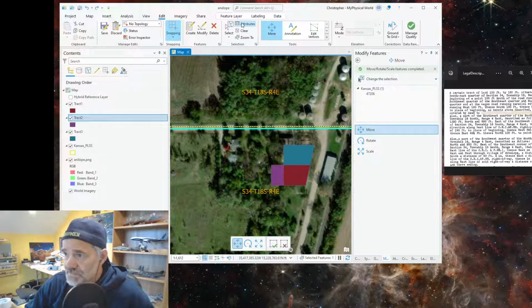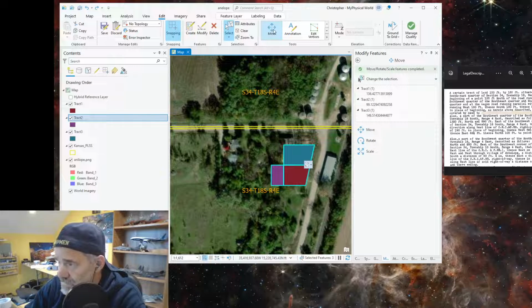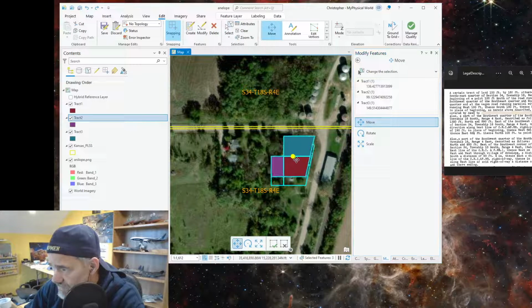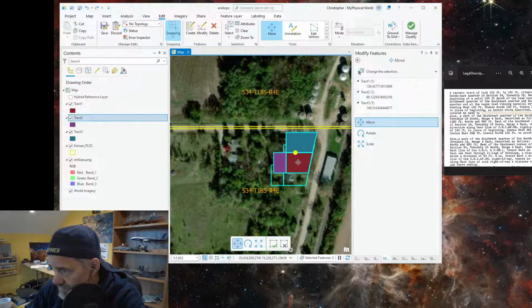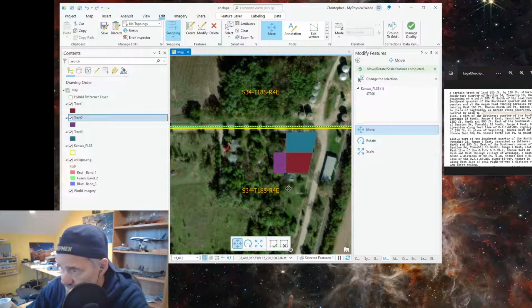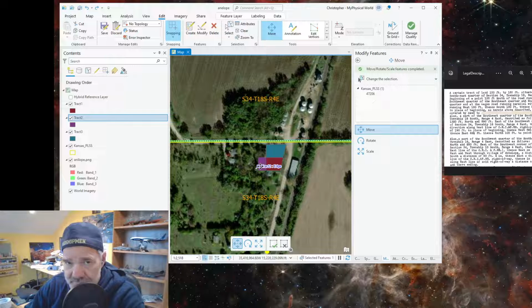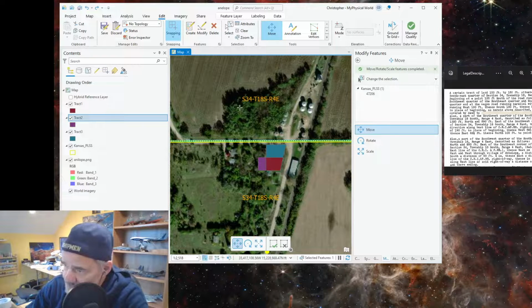So I'm going to select again. Select this one, and this one. And I'm going to move those again. And I'm going to move those up to include those buildings and do some other research. I'll find probably a description of the house on a separate property. I mean, on a separate deed. Okay? Such is the life of a cadastral cartographer, right?